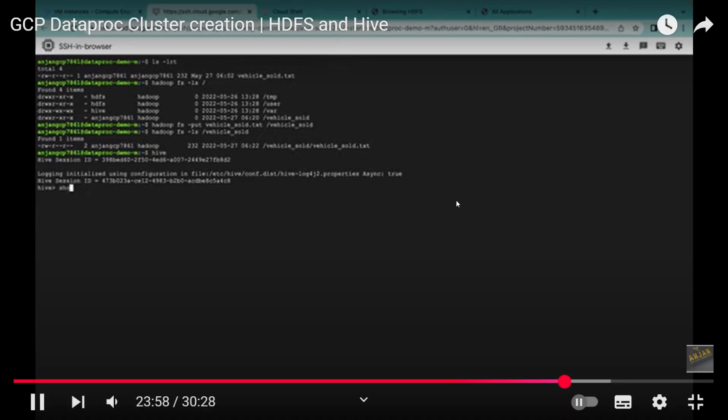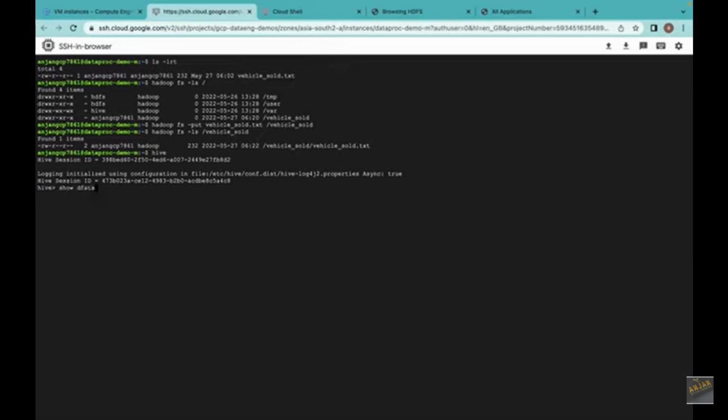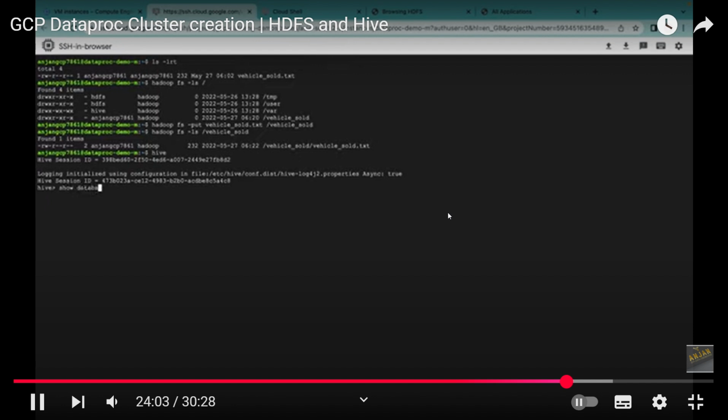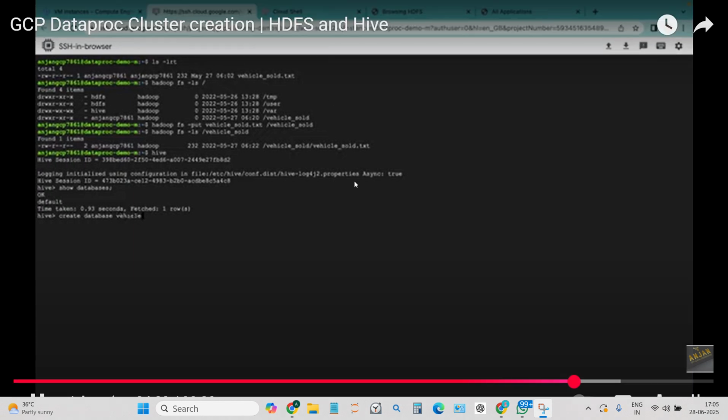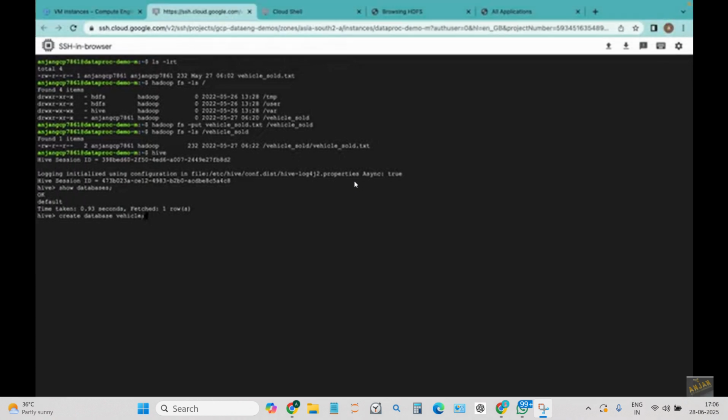Show databases. I think I don't see any. So let me create some database. We will create a table related to vehicle sources. So same thing, let me create this database. Now this database has been created. Use the database.